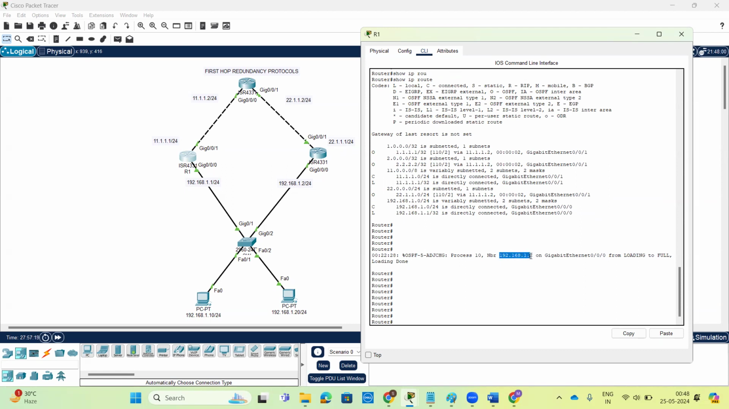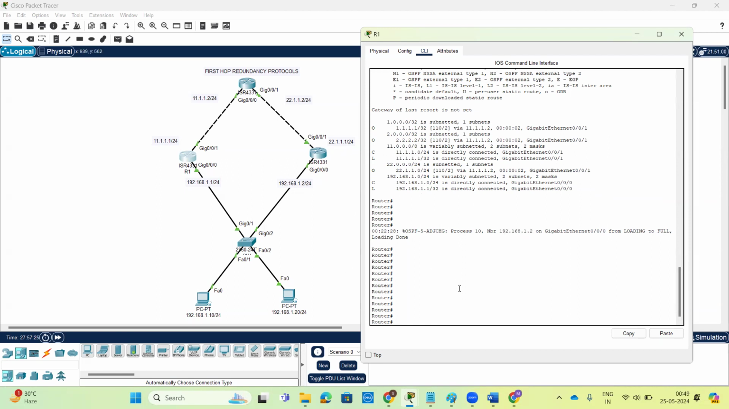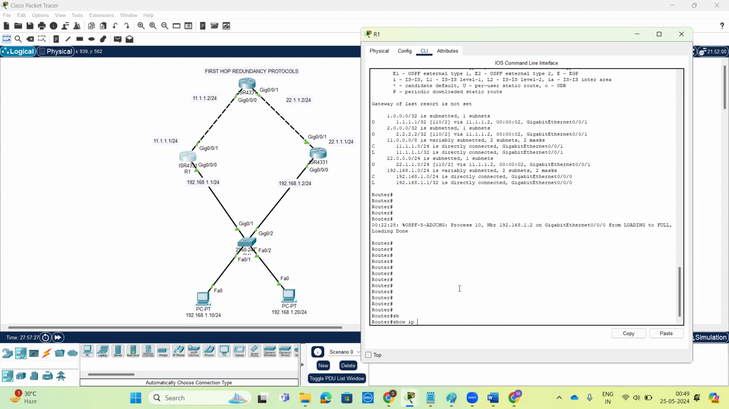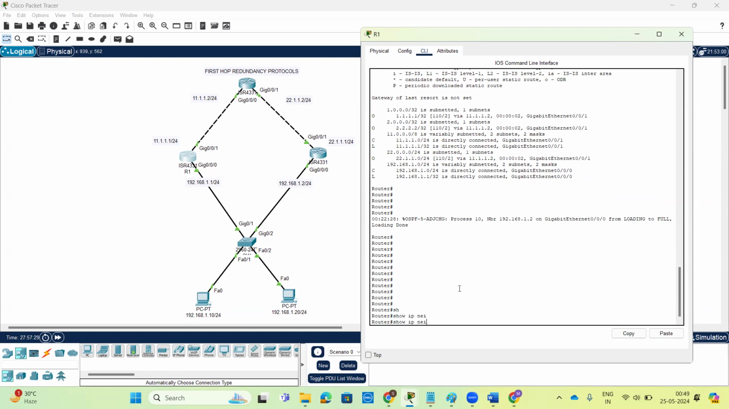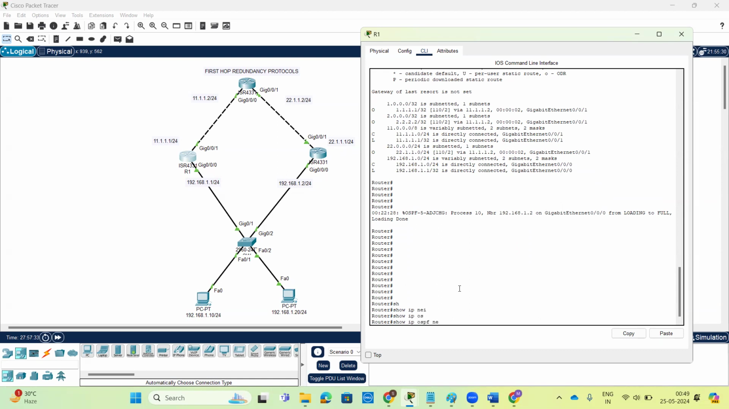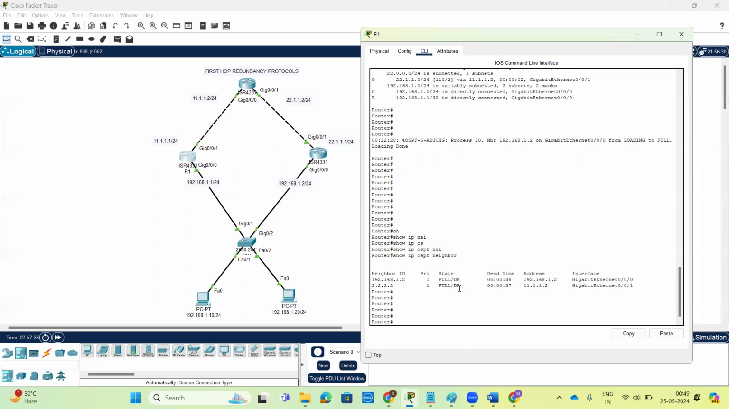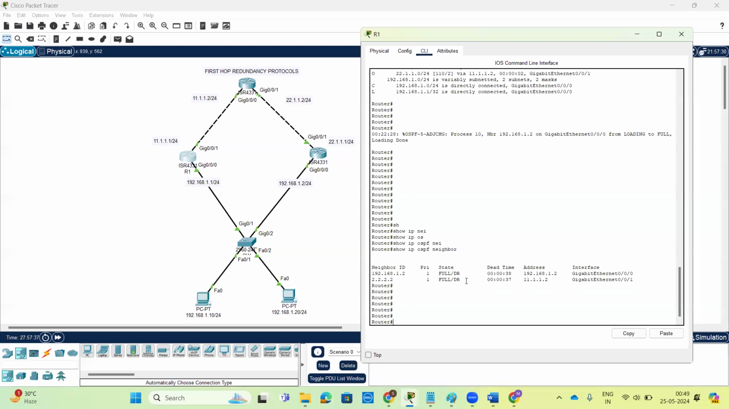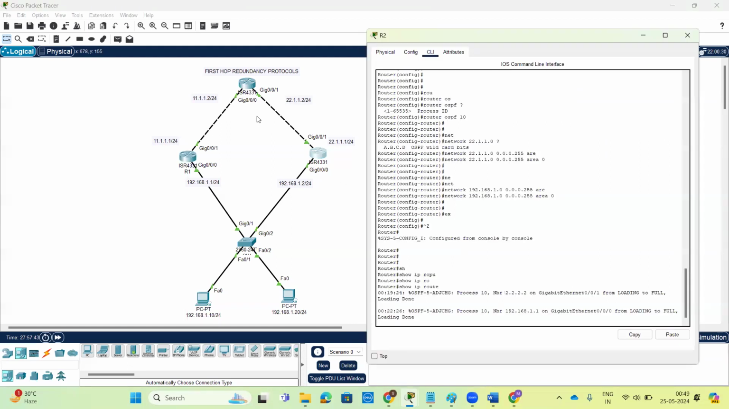For this adjacency also we got, because in the same network we have the routers. If you want to check the router, show ip ospf neighbor. See, we have two neighbors. This router also has two neighbors, full.